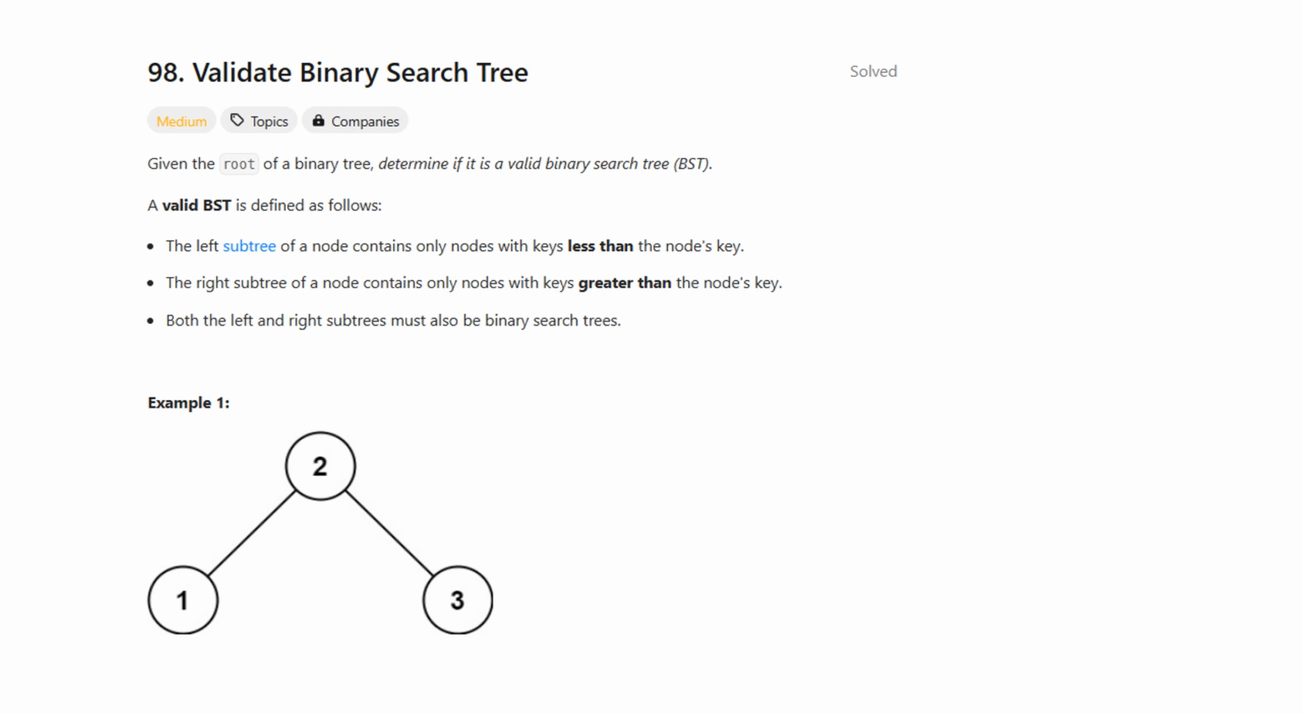Today, let's look at LeetCode 98, Validate Binary Search Tree. This is a very often asked question in coding interviews. I was asked once when I was interviewed with Google.